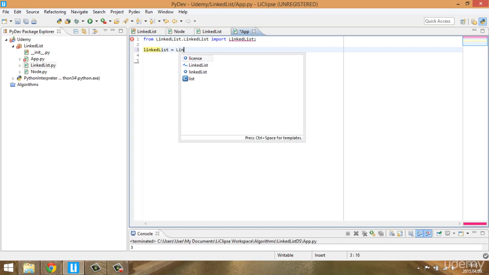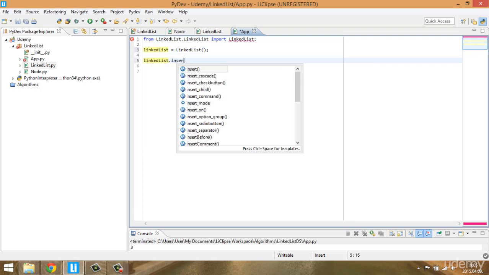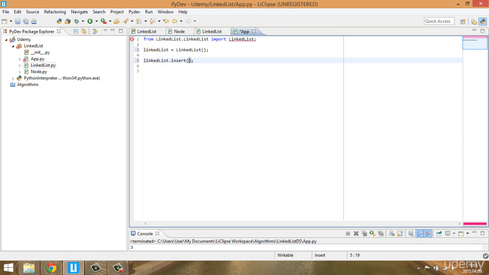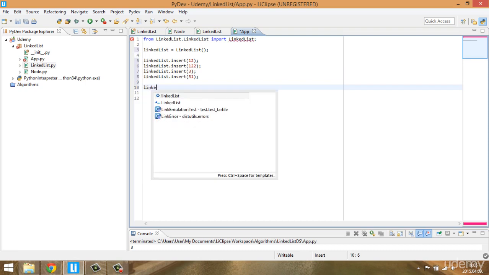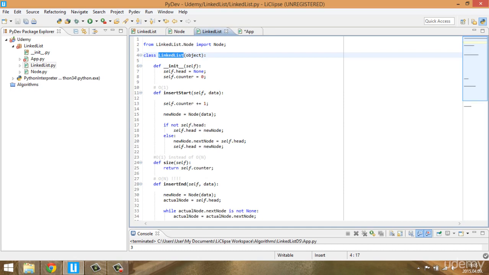So the linked list is equal to linked list. We just have to instantiate the linked list, and we keep inserting elements. For example, we insert 12. We keep inserting elements such as that. We keep inserting 3. We keep inserting 31, whatever. And we want to call linked list dot traverse list. I think it is the method I am missing, yeah.